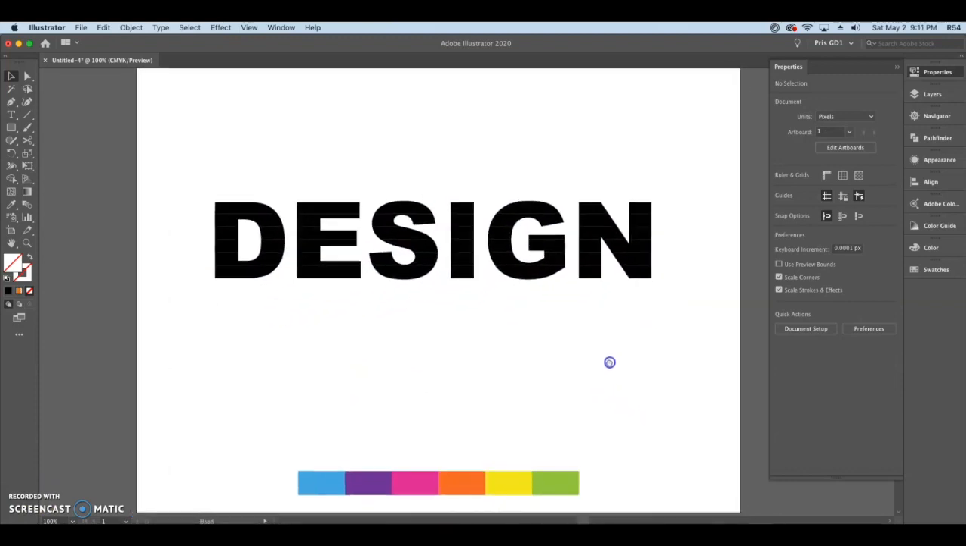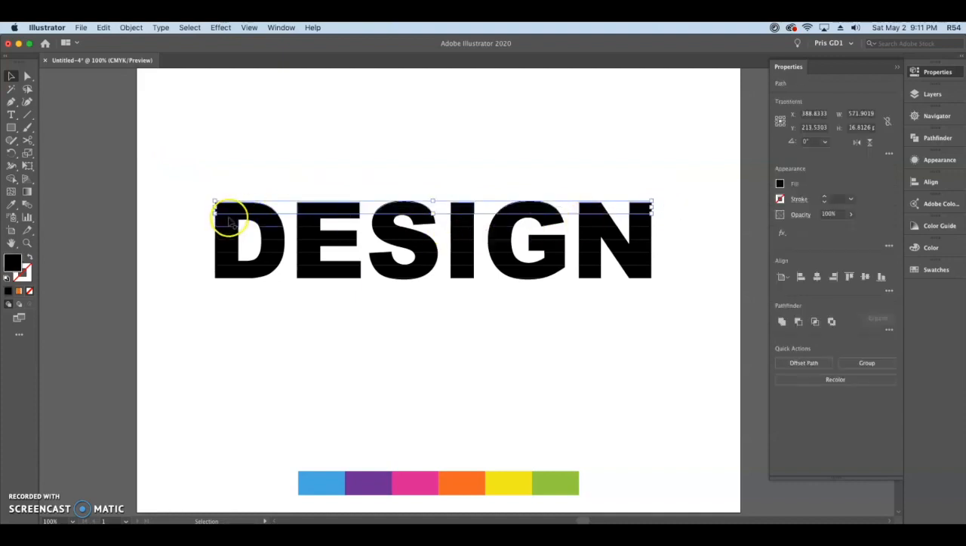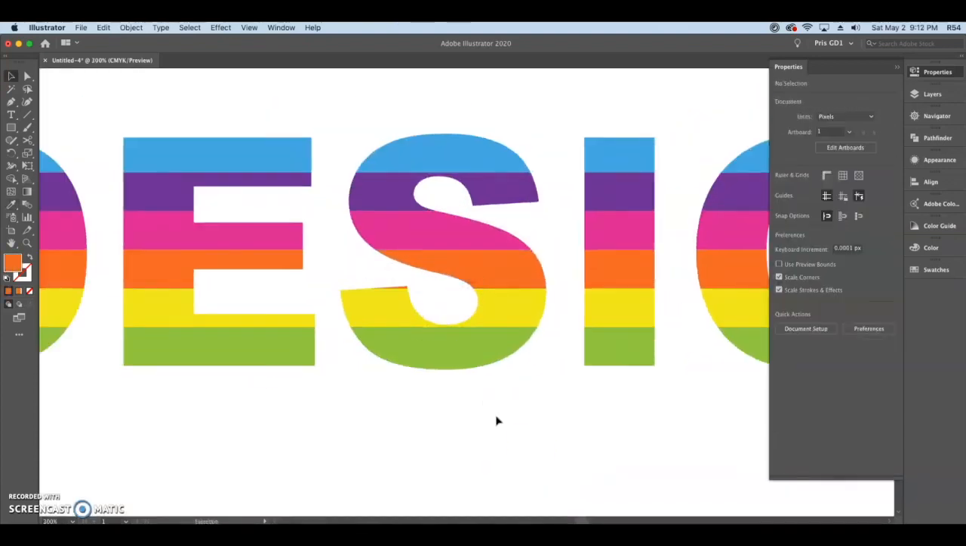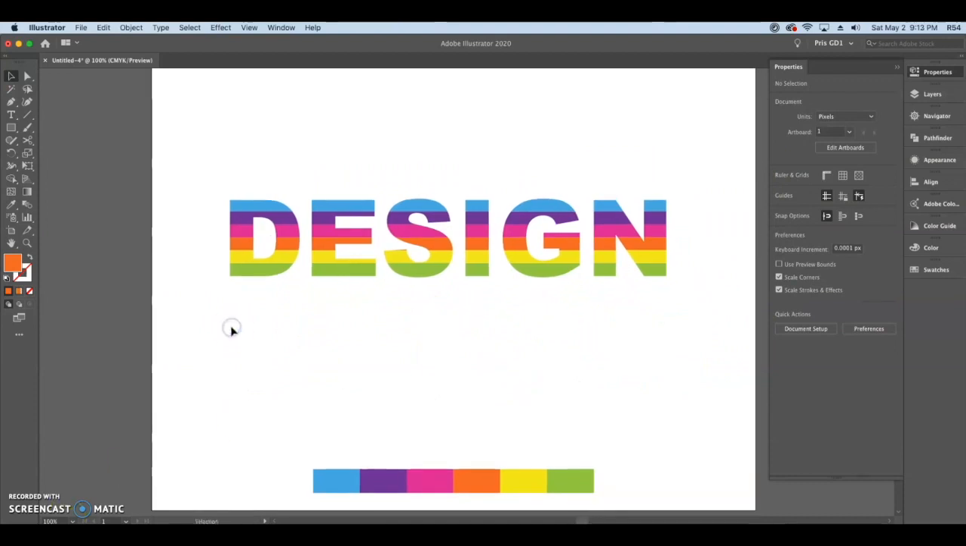Now we are going to paint our text. With our selection tool, we are going to create a selection to pick one row at a time, and then I'll press I to open my eyedropper and sample the color. We're going to do the same with the rest of my lines. Now, using the selection tool, we are going to group these letters individually.